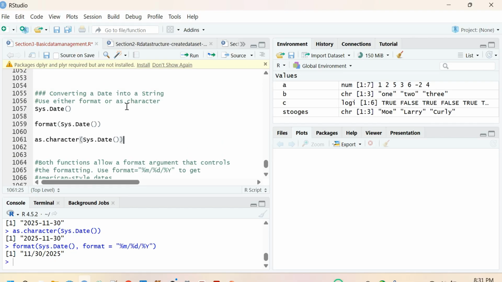We go to the section for converting a date into a string. So for example, Sys.Date can show the current date, and of course you can set different options to show the date and the time in a different format. But this is a date object, and if we want to convert a date object into a string or character, you can use two functions. The first is format, another is as.character.